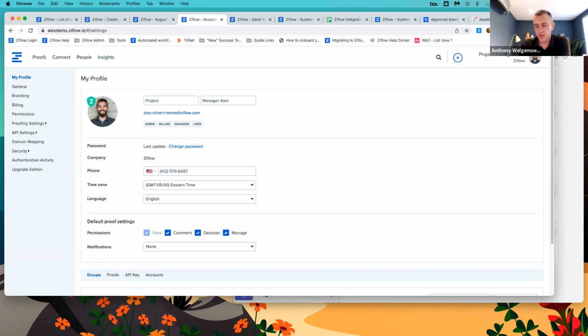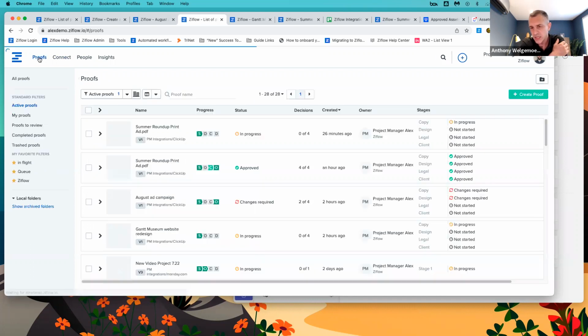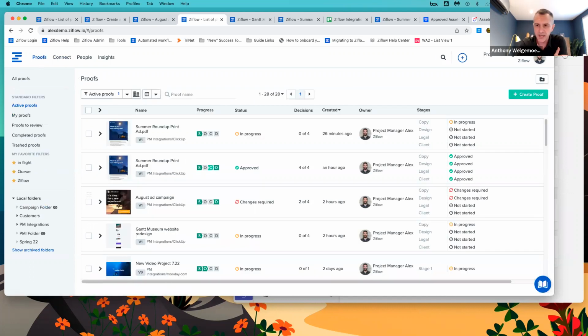And Mary, thanks for that clarification. It's a good point, seeing who's approved what version. We'll definitely take that feedback and see how we can make that more visible within the application.